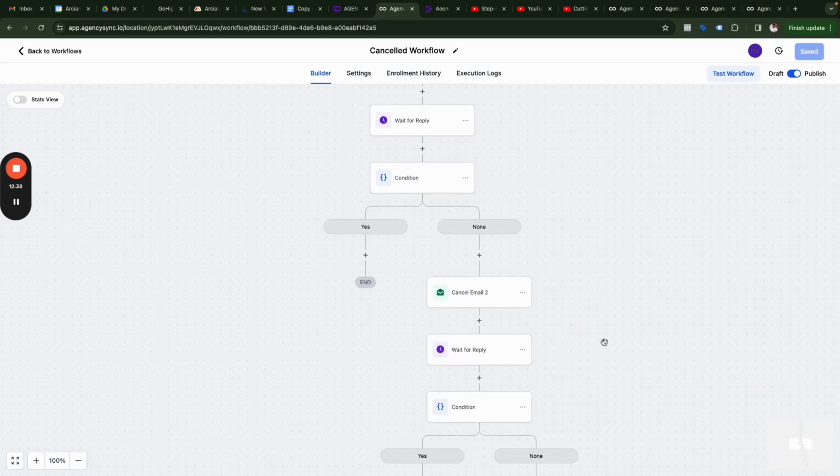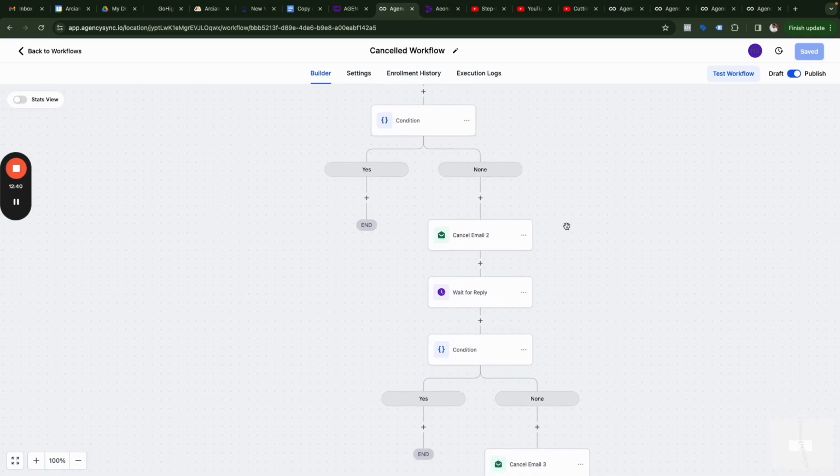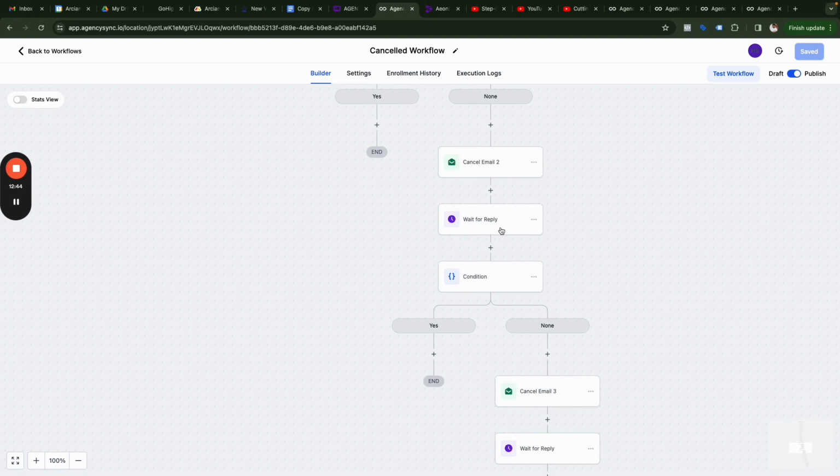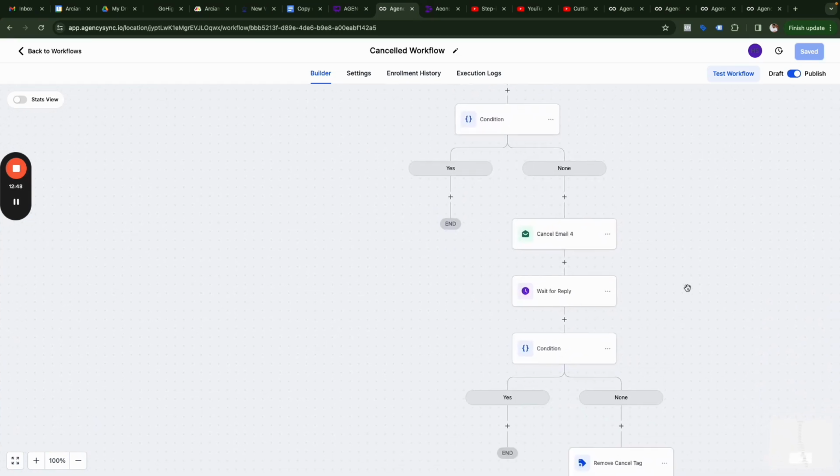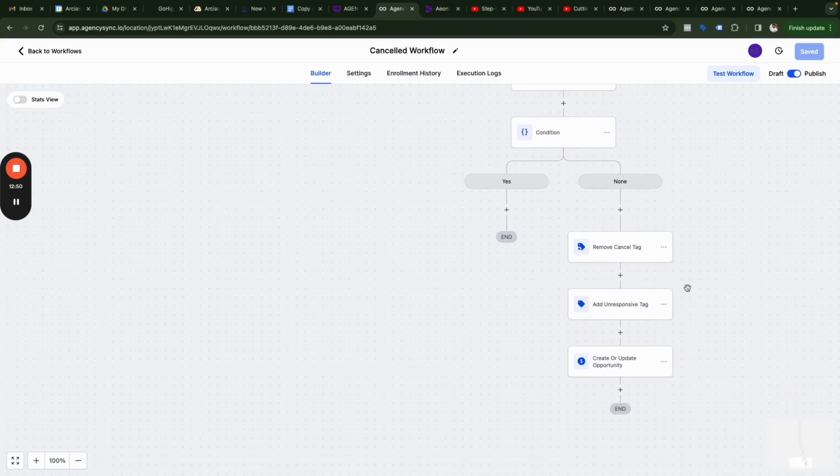If they don't reply, then we send them another email. If they don't reply, then we send them another email, and so on. It's very thorough. And otherwise, they're turned into an unresponsive. We give them an unresponsive tag in the sales process in the pipeline, and that's just what they are. And then we don't worry too much about that.